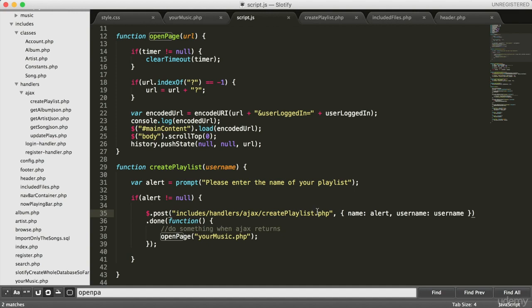Now that we have this create playlist function set up, it's time to implement this create playlist file that we're submitting the AJAX request to. But just before we do that, we have this username parameter, which will be the username of the person we want to create the playlist for. And it just dawned on me that we actually have this username parameter available in the header file.